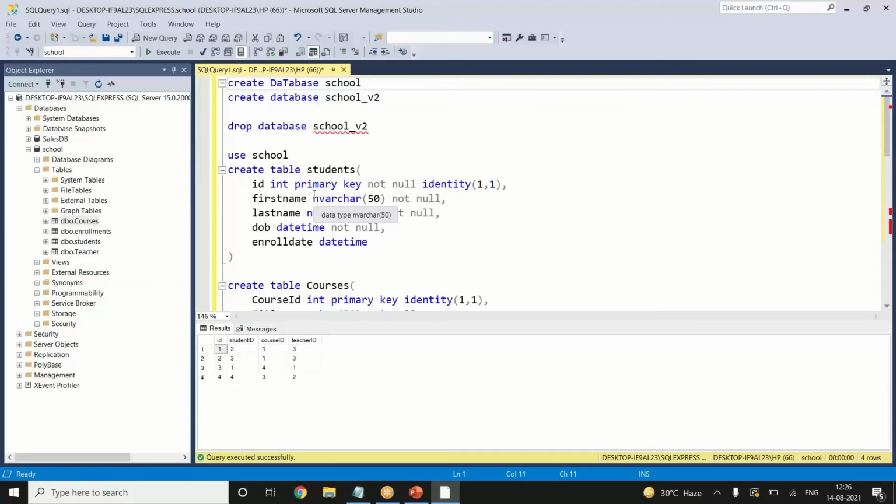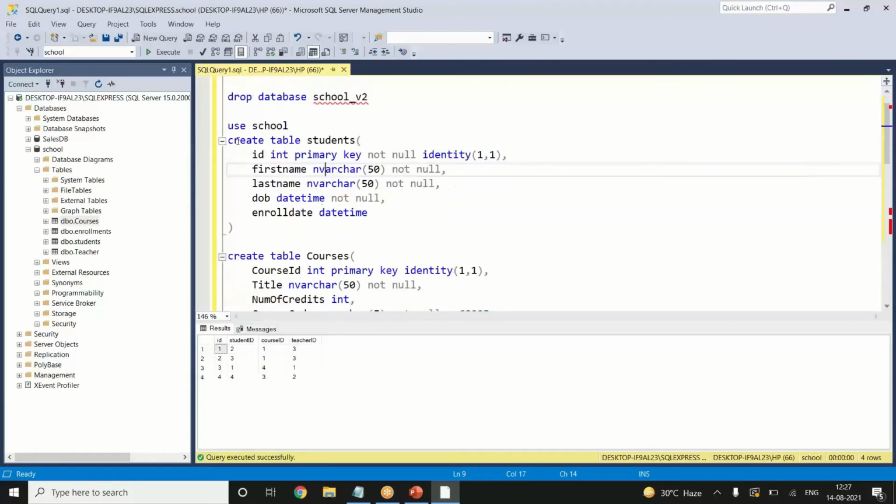So as we enter the values, the ID will get incremented. And the first name has this INT data type and NOT NULL. So we are not saying that it should have a null value; it should have some kind of value. Similar for the last name and date of birth. So date of birth has date, time, and enrollment date. So all these are the columns for the students table.